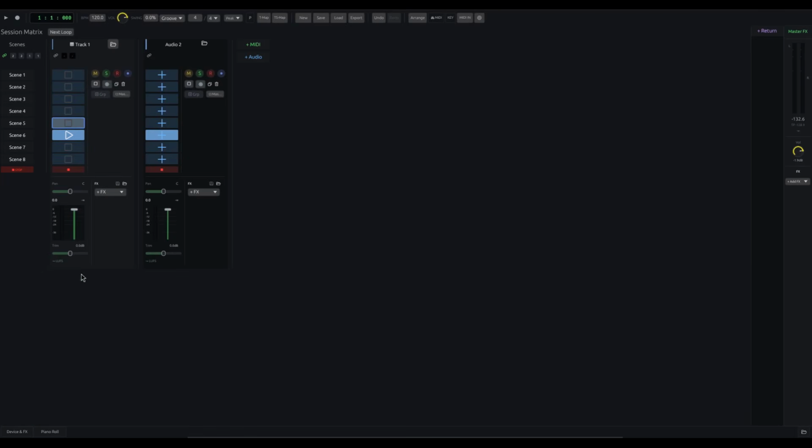In the lower part of each track column, below the clips, you can see a mixer strip. There is a volume fader, left-right pan, and small FX bricks. This is a compact view of the effects assigned to that track.